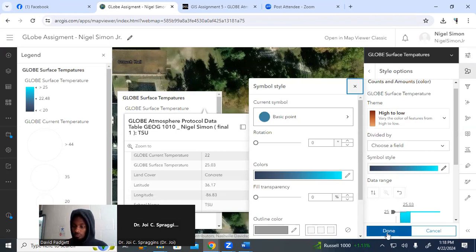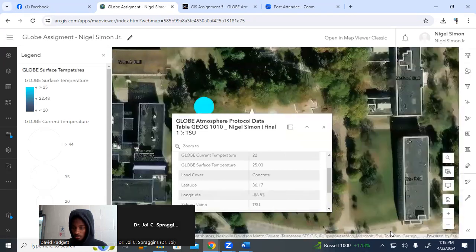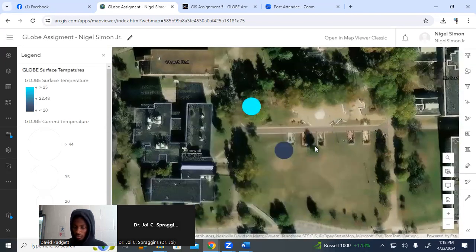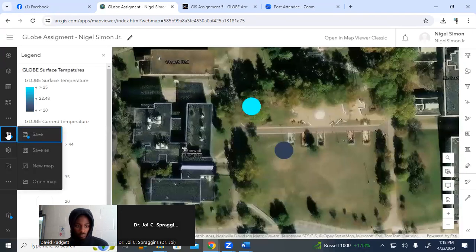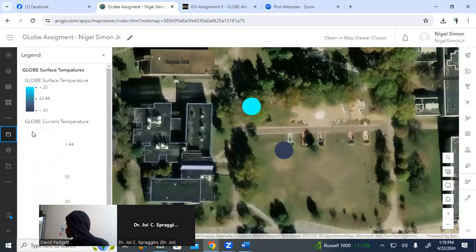Okay, hit done. Let's see what this map's going to look like. Hit done again. Let's just see how this goes. No, I don't like it at all. Okay, so let's try something quick. Keep going down. See this folder? Okay, it's saved. Click there and just hit save. All right, so we saved our map as is.